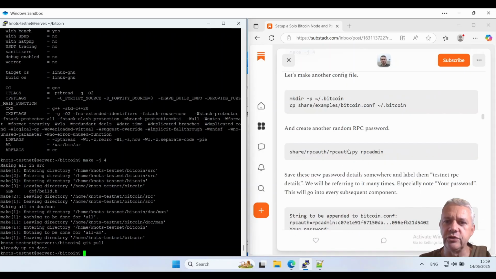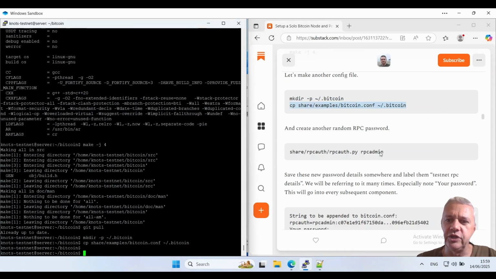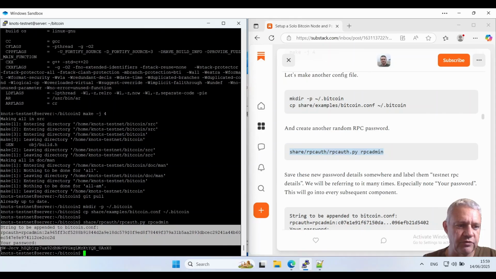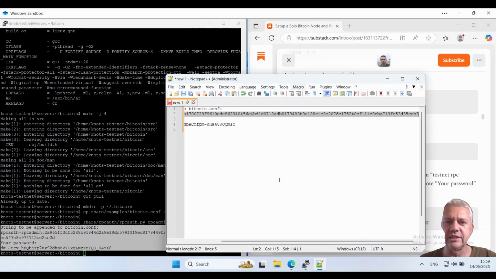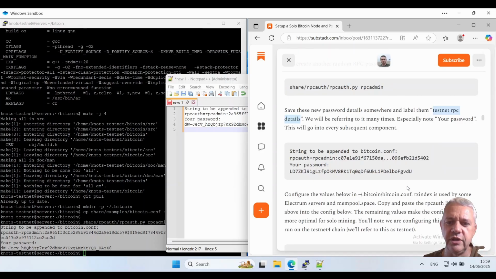All right, so we're going to need to create the config file again, so we'll do that. We'll copy in the example Bitcoin file. We're going to generate another random password for the RPC admin user. So we'll copy all of that. So this is going to be different from our production NOT's mainnet install. I'm running this over several days, so once again, this has probably got to change video segment to video segment. And I'd save this and call it something like testnet RPC details because you're going to need it several times. You can see my one is similar to the example here.